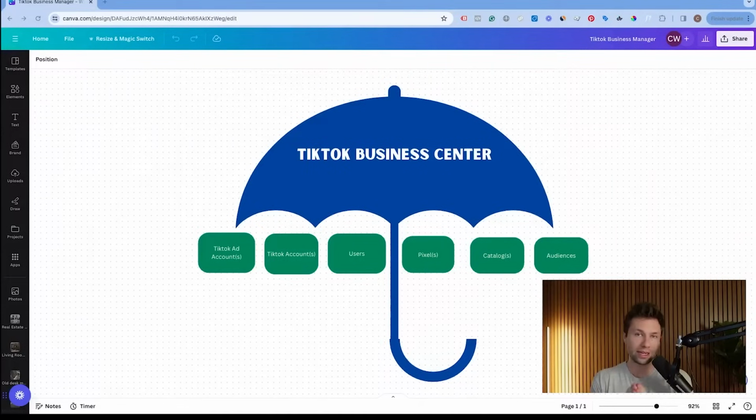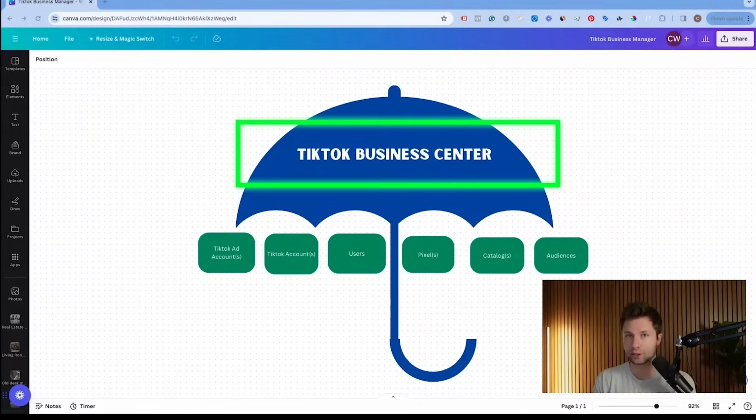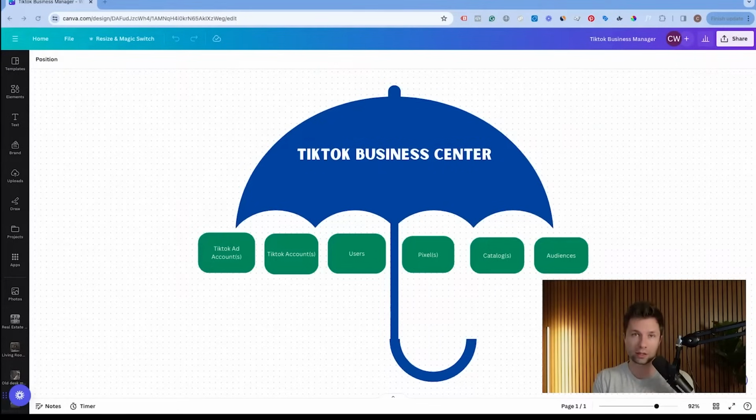Now, in order to start running ads inside of TikTok, you do first need to set up a TikTok Business Center. Now, a lot of people get confused on what a TikTok Business Center is versus a TikTok Ads account. So I briefly do want to go over that. I'm going to be showing you how to set up a TikTok Business Center and also a TikTok Ads account.